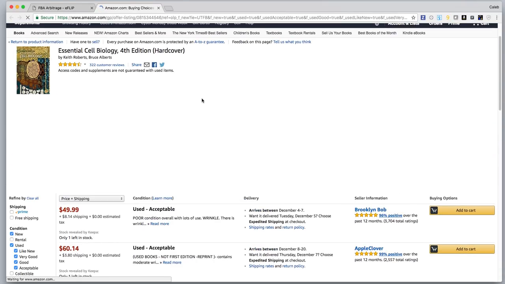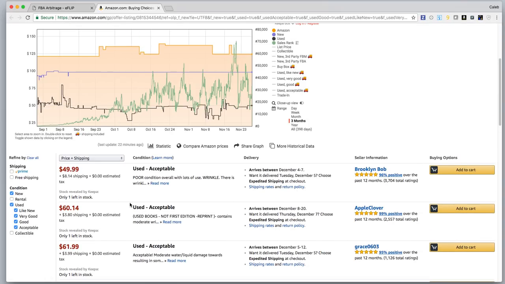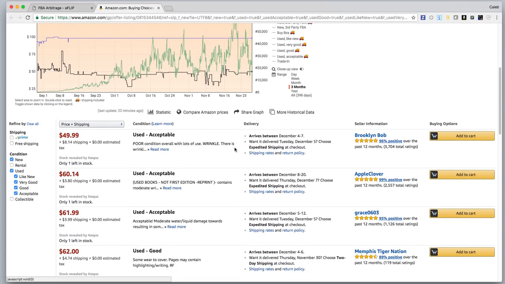So if you click the title, it'll bring up all the used offers on Amazon. Actually, the $49.99 is still there, and it's often common. You'll see a lot of the cheaper prices that are acceptable. They'll have water damage. I stay away from those.